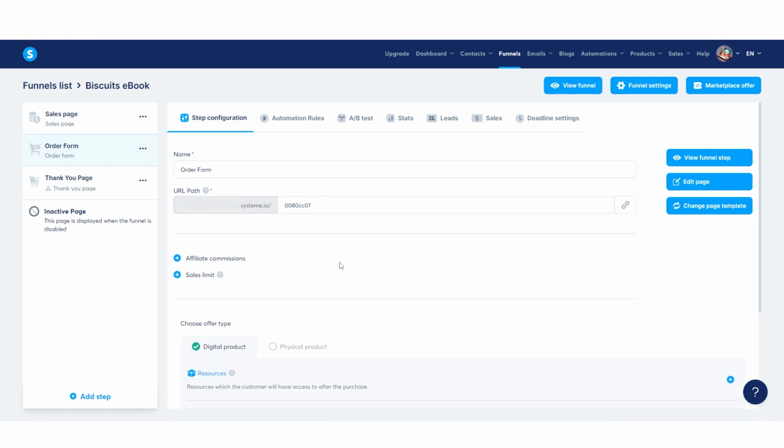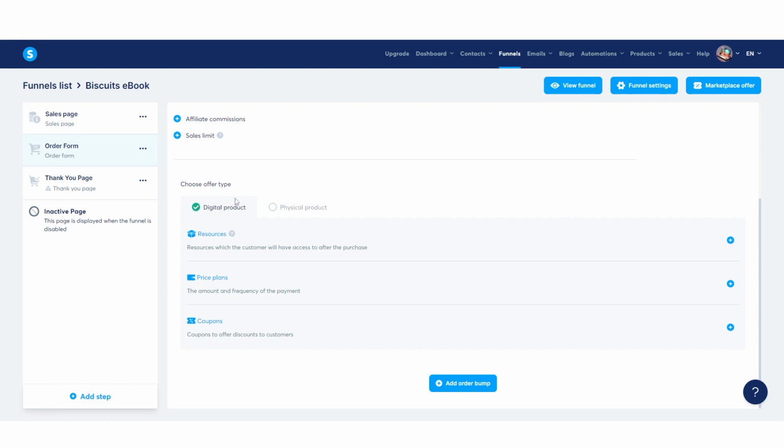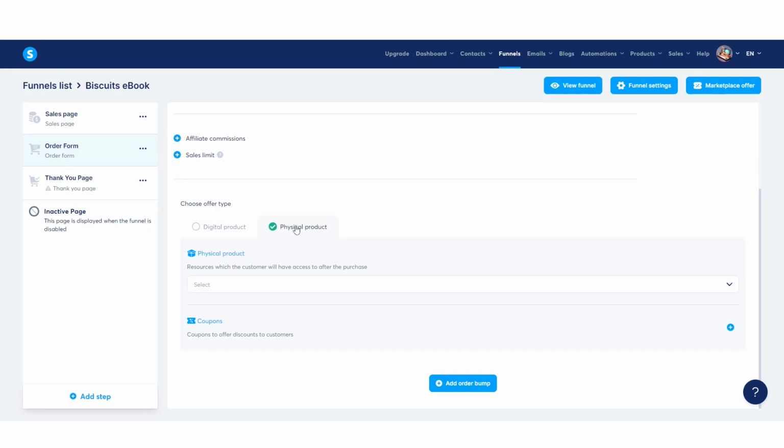Now, if you scroll down a bit further, down here, you can choose the type you are trying to sell. So I'm going to be selling a digital product today. So my product's going to be sent to the customer's email. But if you are doing a physical product, you want to select this over here. Then make sure you just select the option in here. So whatever you called your physical product you made earlier, you're going to want to select that in here.